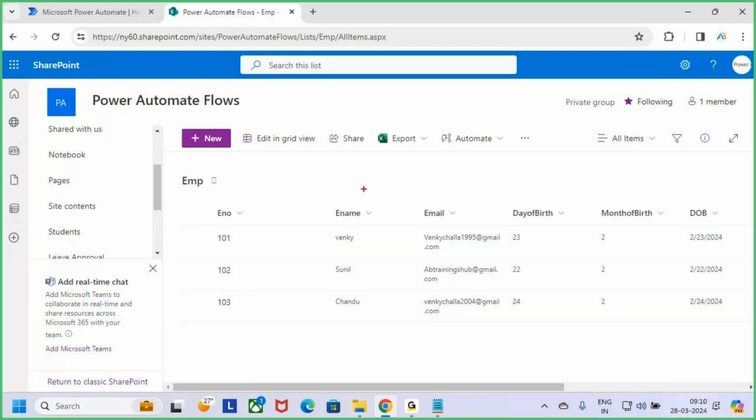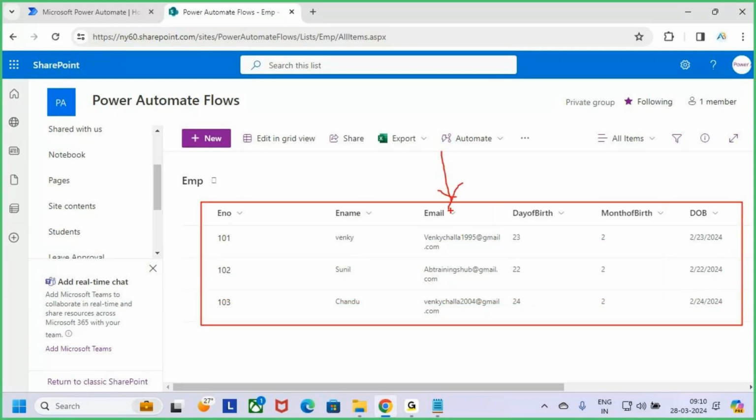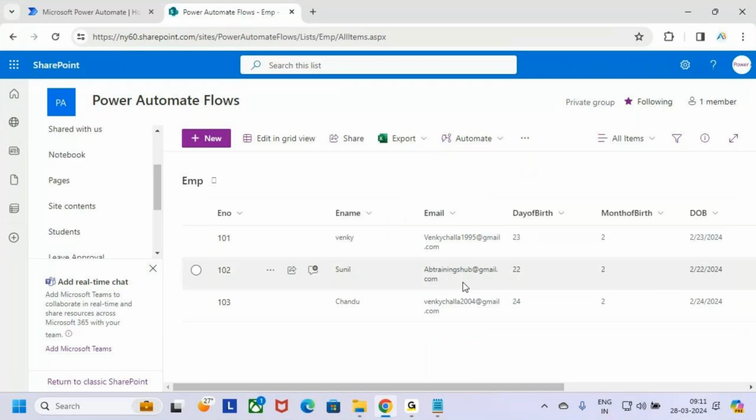So every day at morning 6 a.m. I want to go to this SharePoint list and collect the employee emails. By collecting those employee emails, I want to send one email to the employees regarding what? Weather report. On that particular day, I want to send the weather report to all the employees who are working in the organization. This is my requirement.